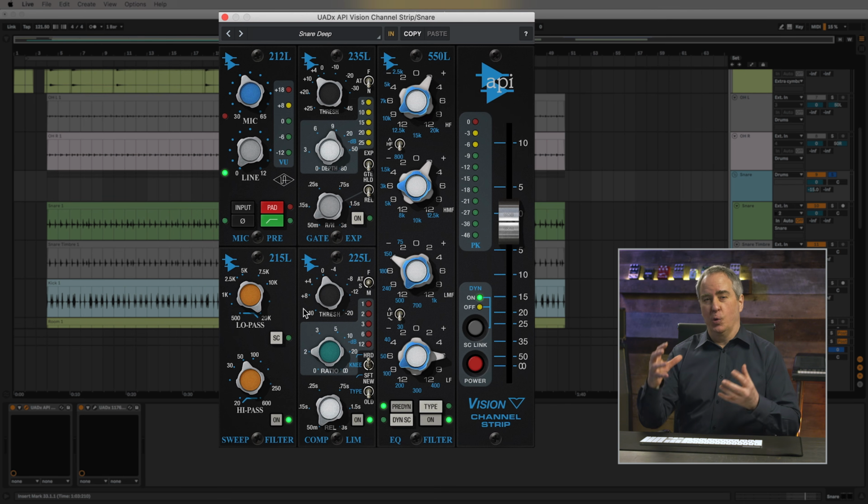Now, we also have an EQ where all 4 bands are in use, and the difference with this preset is that the EQ is set to be pre-dynamics. That means the EQ processing is happening before the compressor. In the other example, the EQ is happening after. So let's take a listen.